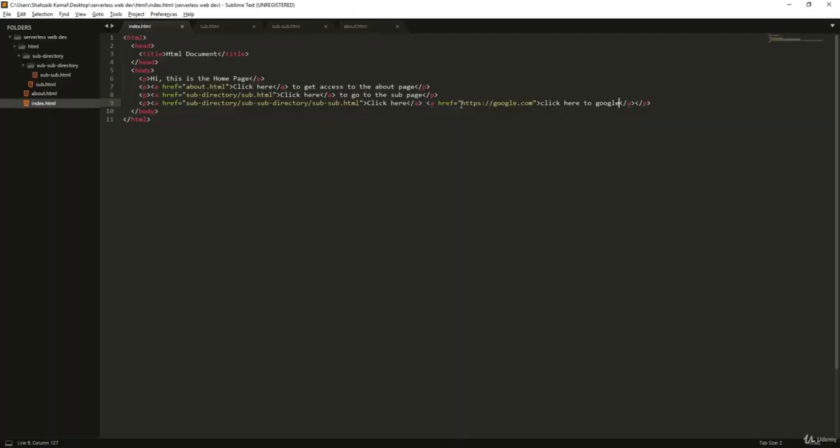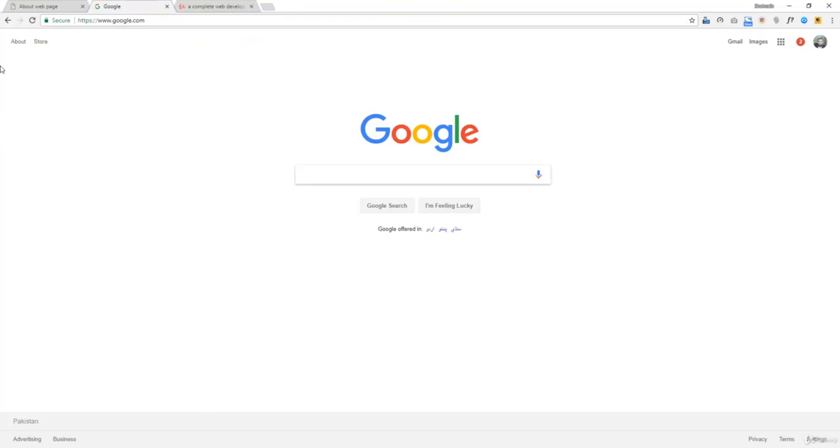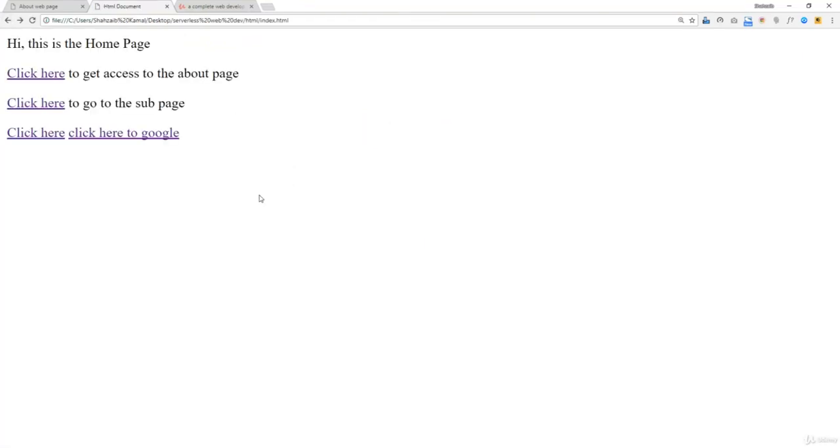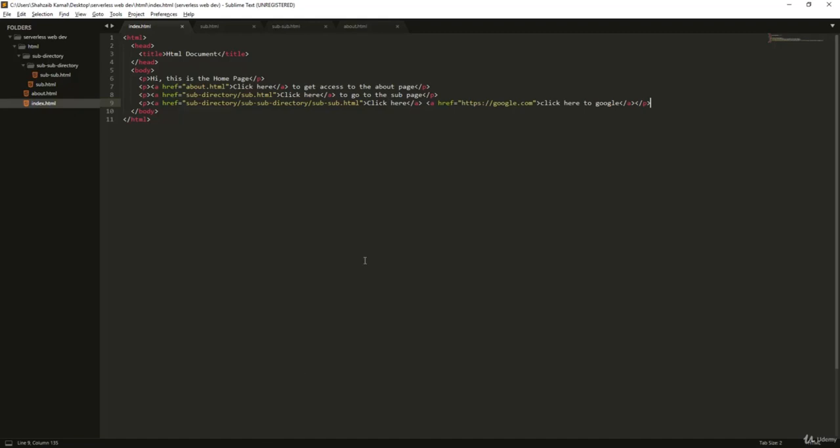HTTP means hypertext transfer protocol, meaning some website which is over the internet. It's an external link, so we have to do this, and you can see it's working. But what if, instead of going directly to that page, I just want to open a window of that page here? I just want to frame that page here. So how can we do this?